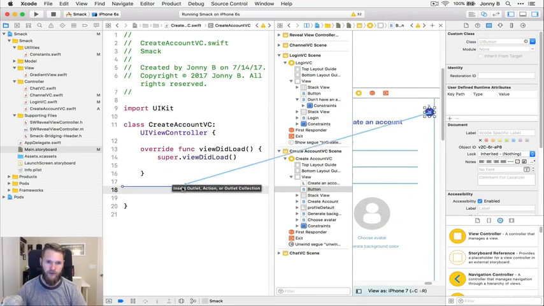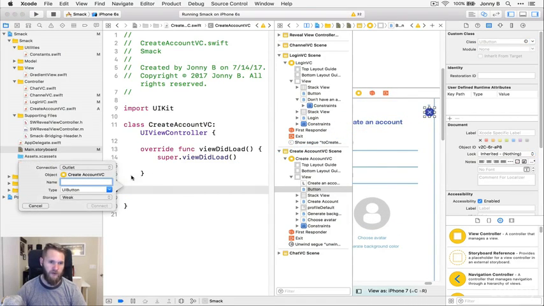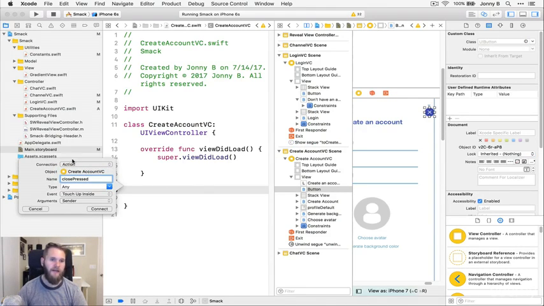Now I can control drag over to our view controller file. I'm going to say close, pressed. All right, I'm going to say, oh, this is an action. So it's an action and connect.